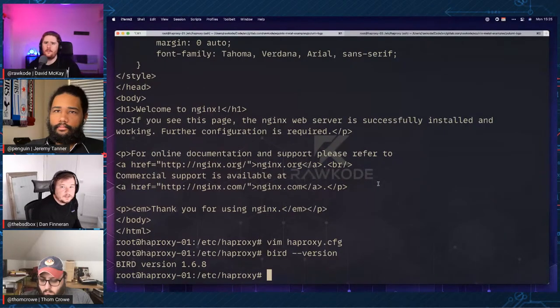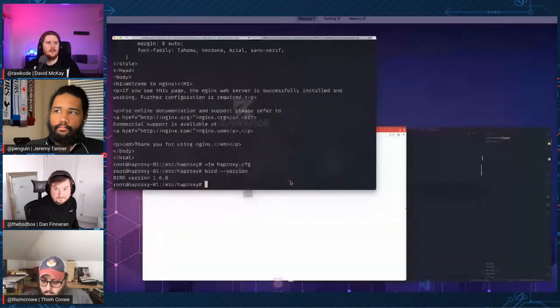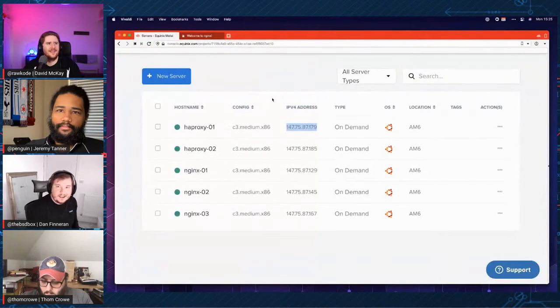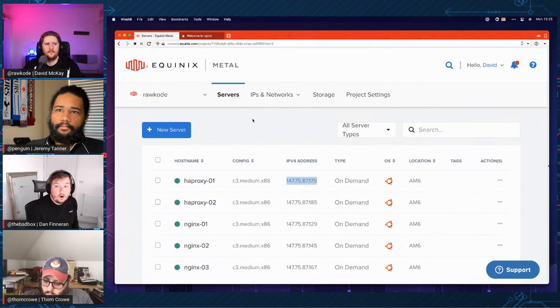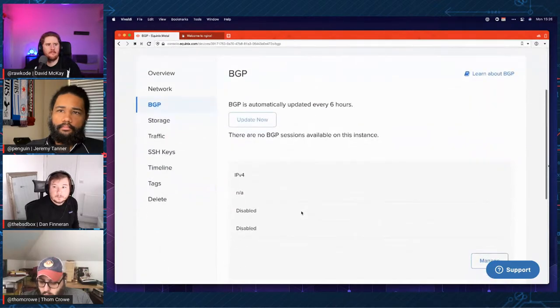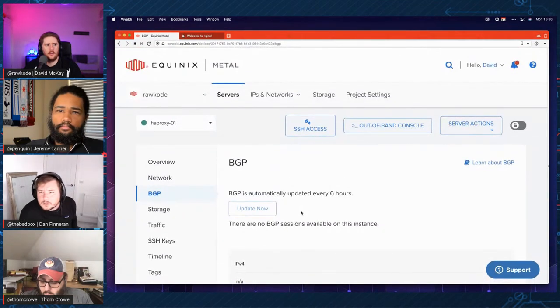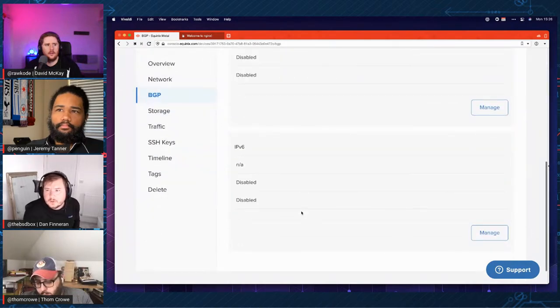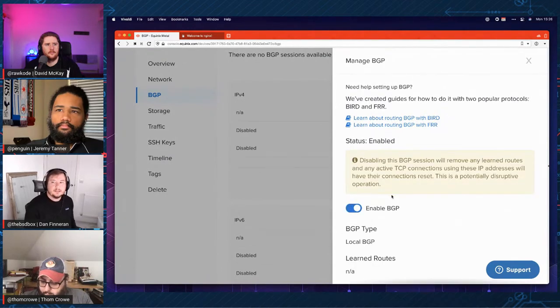So we need to ask Equinix Metal for an EIP. Actually, there's a number of steps that we need to do. The first thing that we need to do is to enable BGP on our two haproxy nodes. So we'll need to edit both of those machines, and turn on, I think it's manage IPv4 and enable BGP.